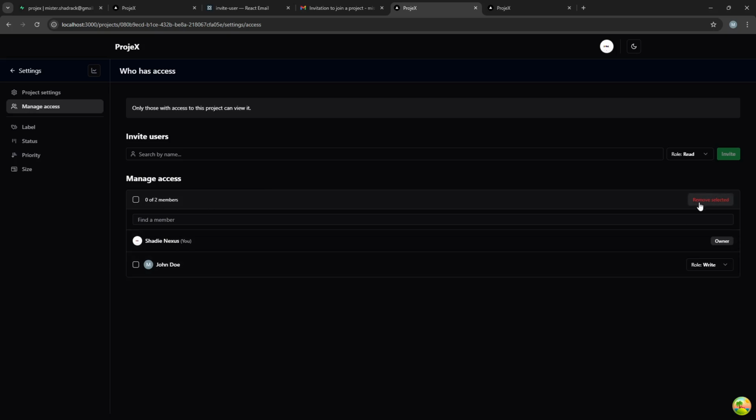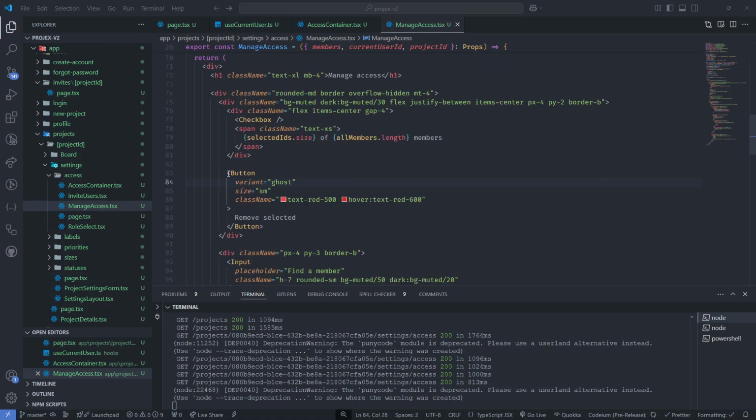members selected. So let's hide this as well if no member is selected to be deleted. All right, so this button we are going to say selectedIds.size is equal to 0.